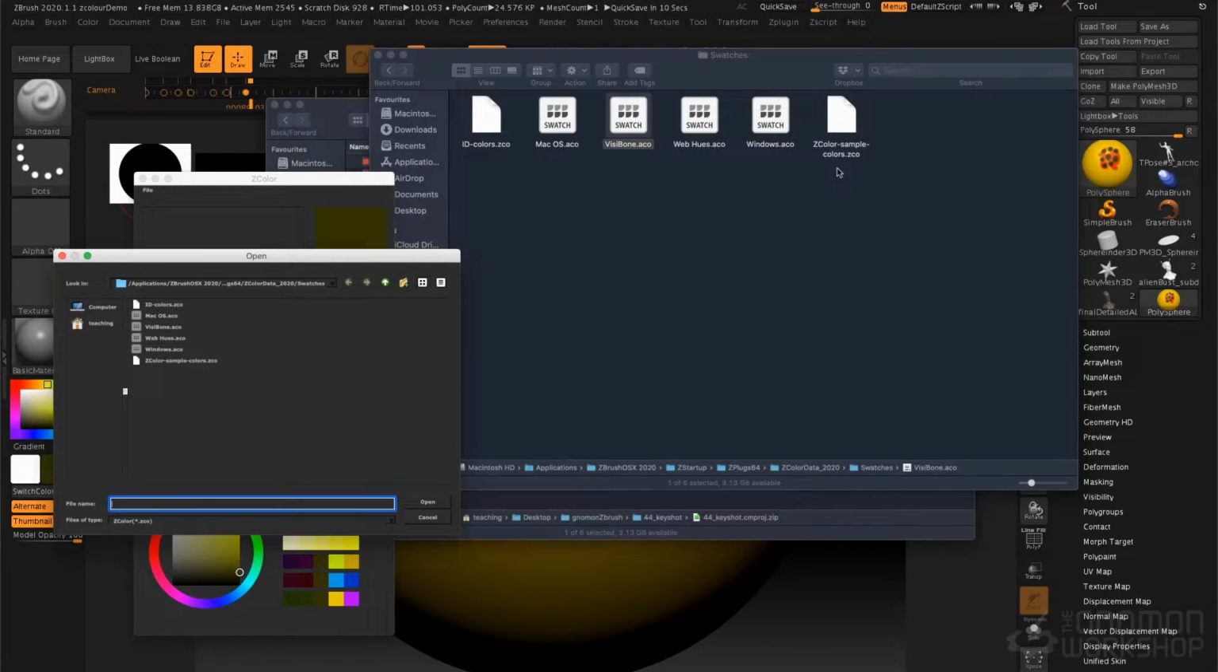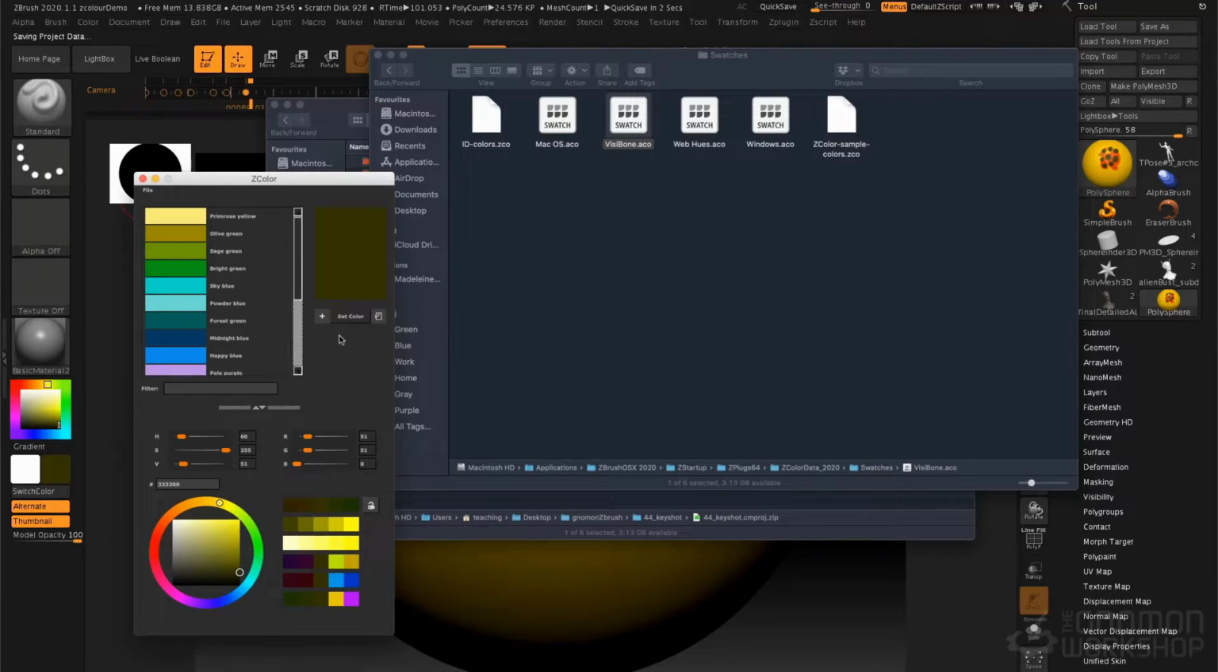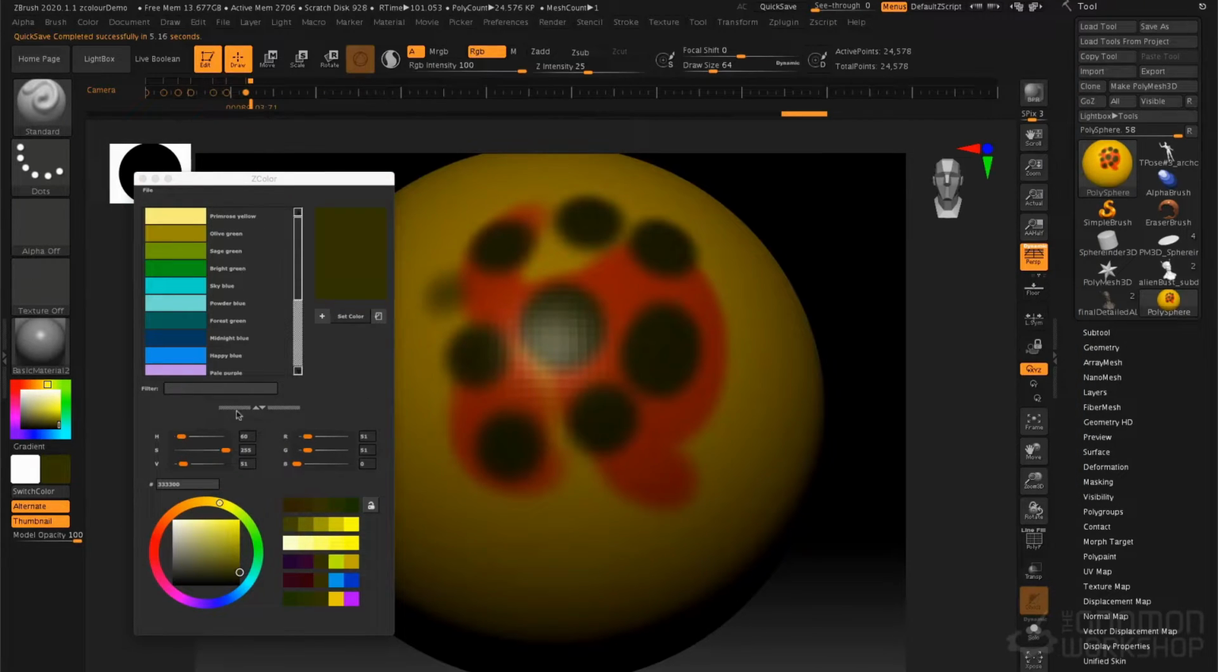Now there's two types of files in here. There's a ZCO file and an ACO. ACO is an Adobe Color file, and we'll get to that in a moment. We're interested in the ZCO files here, so if we do ZColor sample colors and click Open, that opens these colors, and you'll notice these are named with actual color names. These are not given hexadecimal values.